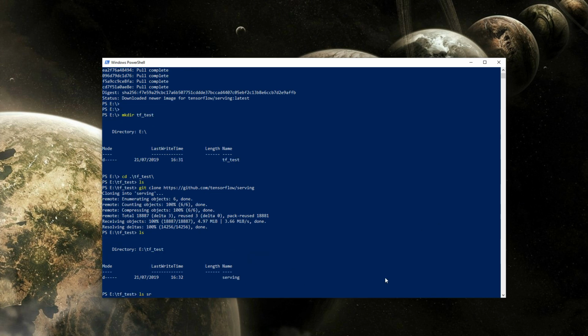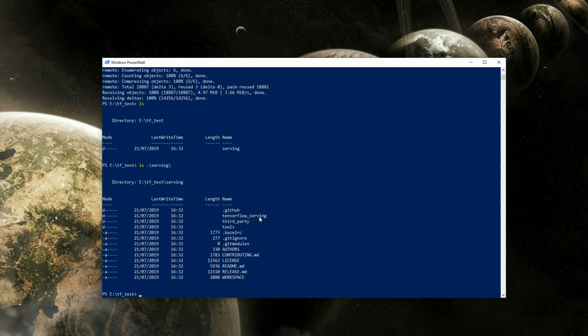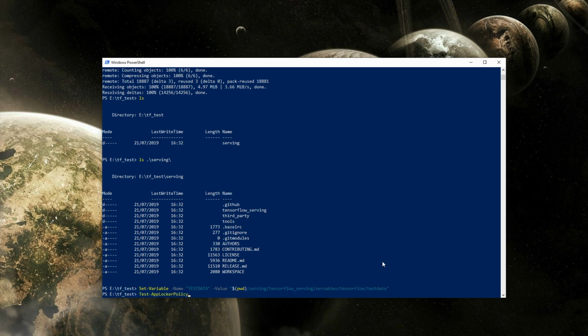In the presented example, we need to create a global variable TESTDATA. To create such a variable in the Windows PowerShell, we use a Set-Variable command with two parameters, name and value.